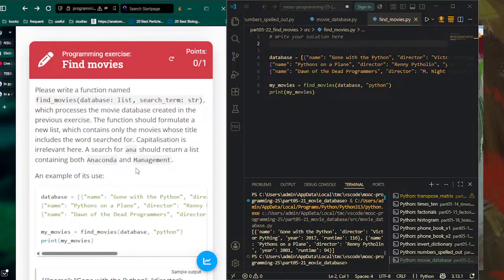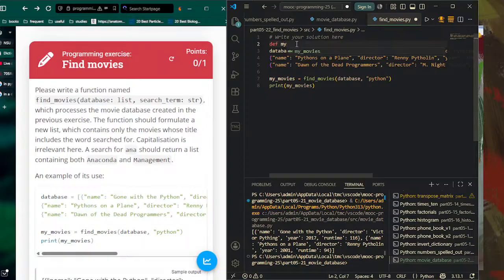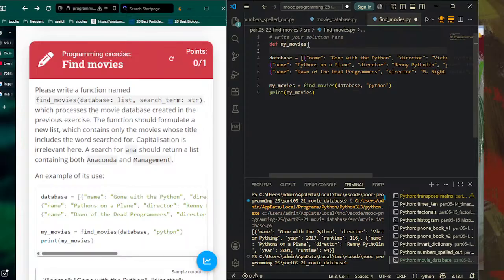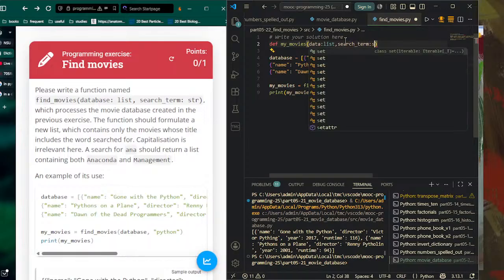Right. Okay. So first, def find movies, and we'll say was it database? We'll just call it data, which is going to be a list, and the name search term. Search term is going to be a string.